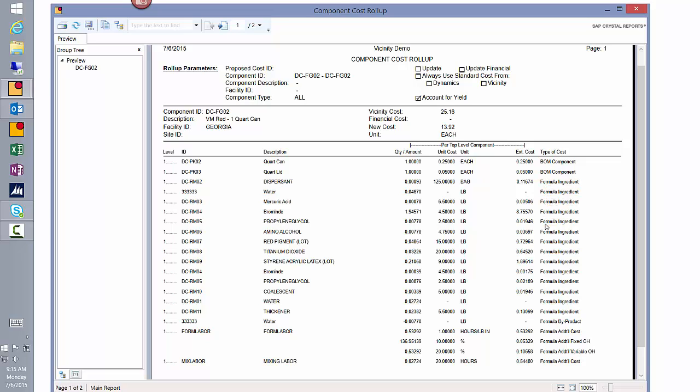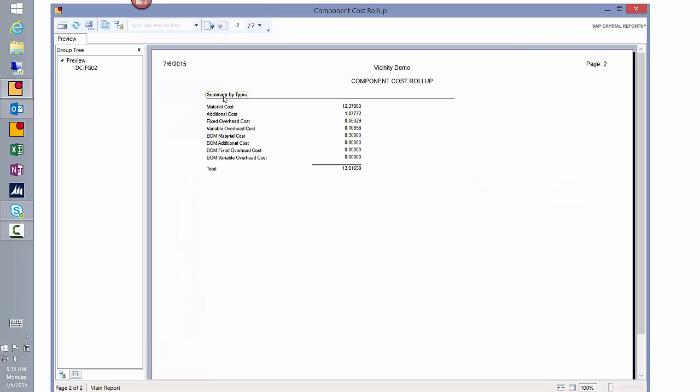These are the ingredients coming directly from the formula. We also have got some byproduct that's coming out of that, and then we've got some additional costs associated with the formula. I could also have additional costs associated with the bill of material as well that this item doesn't show. On the second page, I've got a summary that gives me the summarization of all material costs, additional costs, etc., and so on. These are cost buckets that the system can track for you. So that's the cost roll-up.